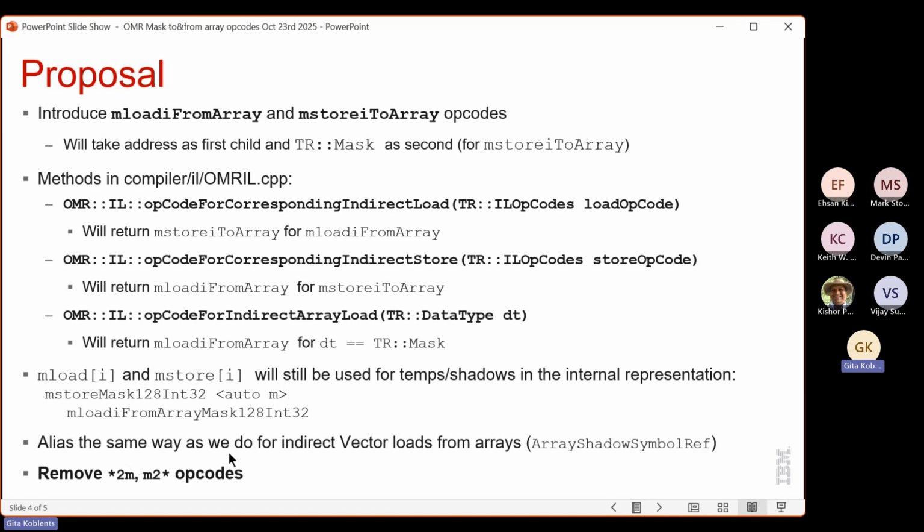And we should alias them in a similar way to how we alias vectors right now when we load them from arrays. We use the array shadow symbol reference. And we would like to remove these old opcodes because they're not widely used yet, or practically no use yet. I think this would be better. So that's the proposal. Any questions on any of those pages?